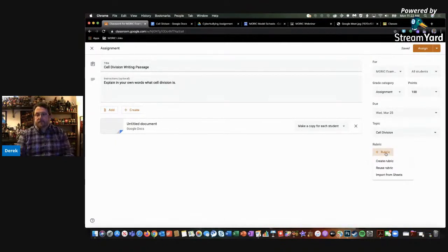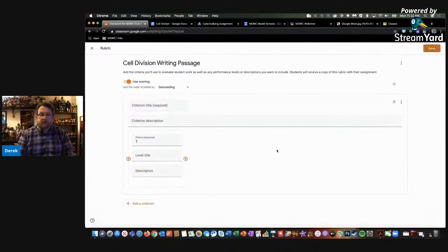Now, the other great piece that we have with our assignments is that we now have the ability to create our own rubrics. So now if they are doing a writing passage, I can go in and assign a rubric to each particular assignment. I'll show you very quickly what that looks like if I hit create rubric. You can see here's the criteria, the description, the points, level, and description. And then from there, I can just keep adding criteria and so on and so forth until I've filled out my entire rubric.